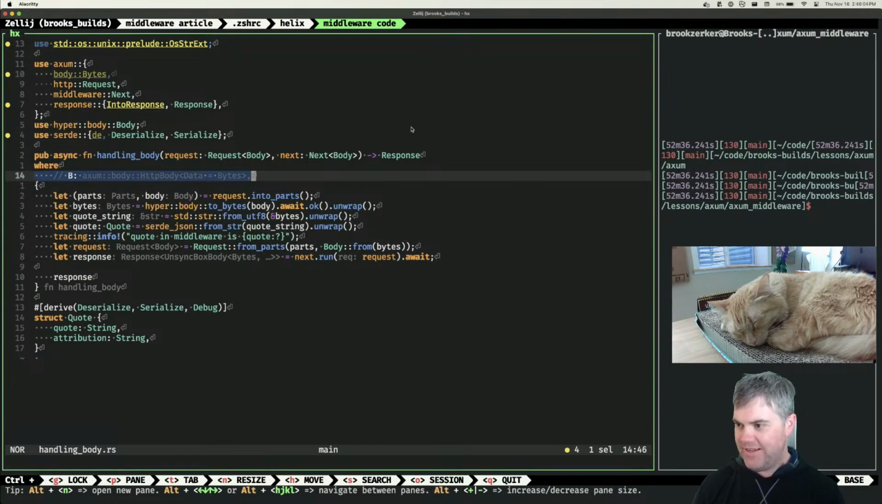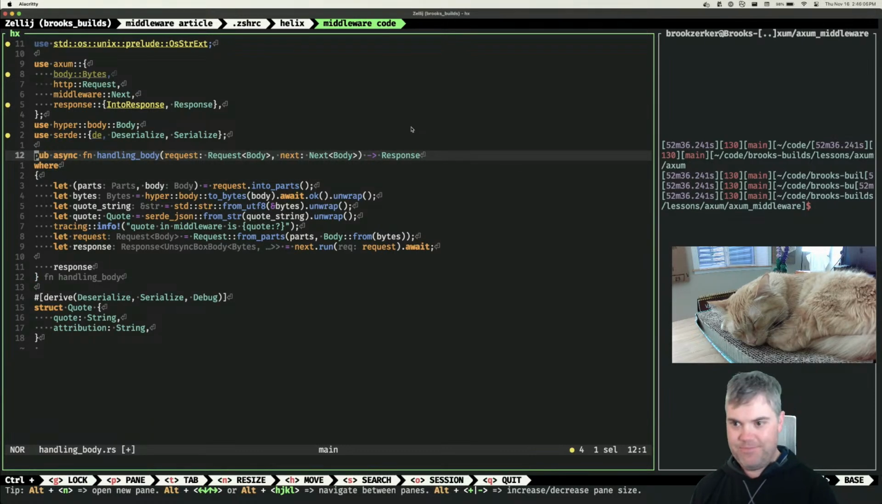Okay, so we want, let's clean up the warnings at least.